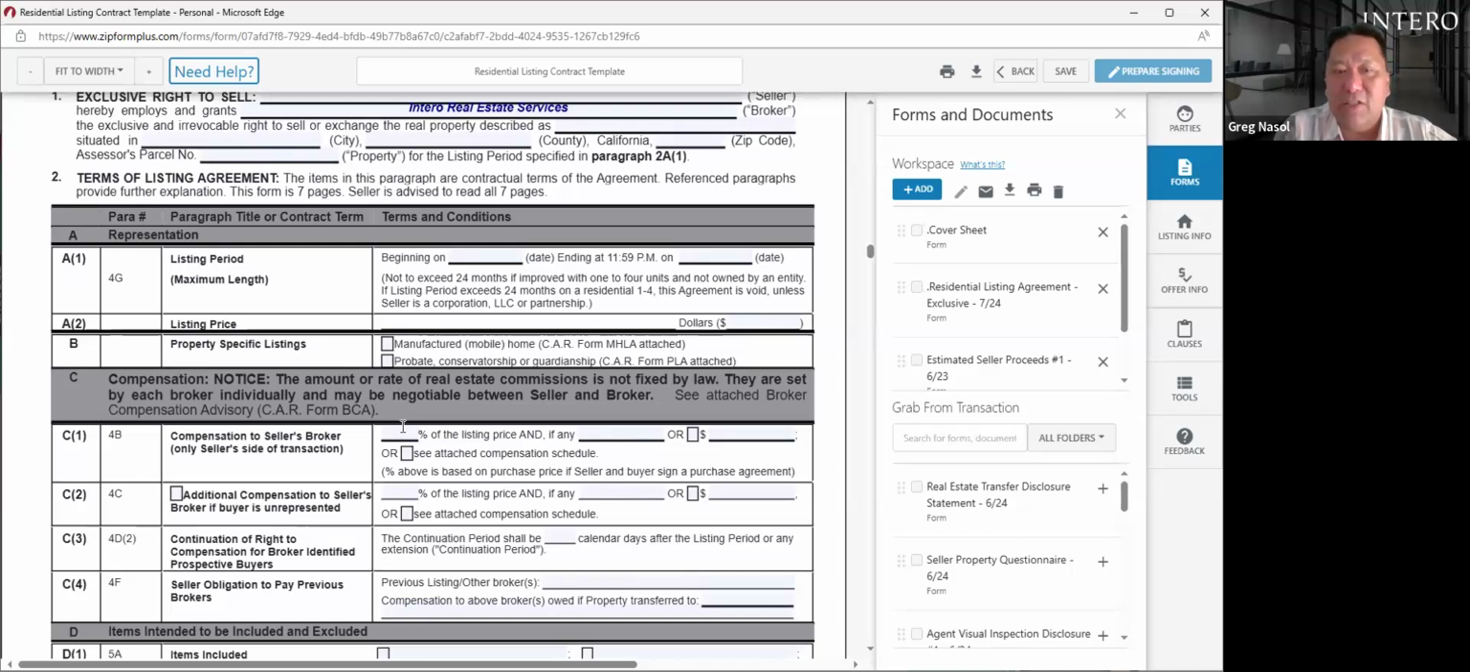All right, compensation to seller's broker. How much do you want to get paid as a listing agent? Typically it's 3-4%, depending on you. Some people will put 6%. We're going to talk about that tomorrow, but at the very least, you should put 3.